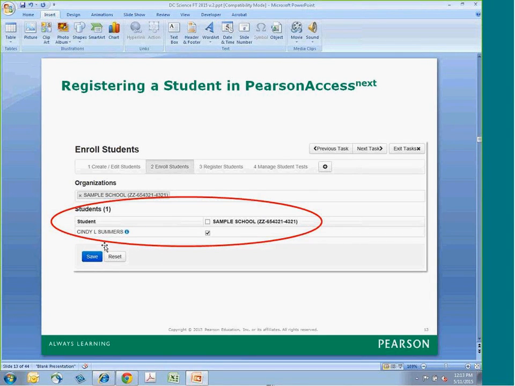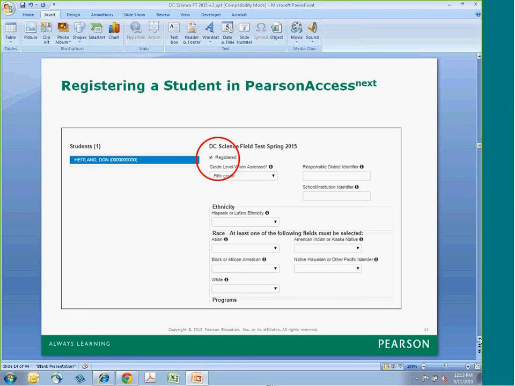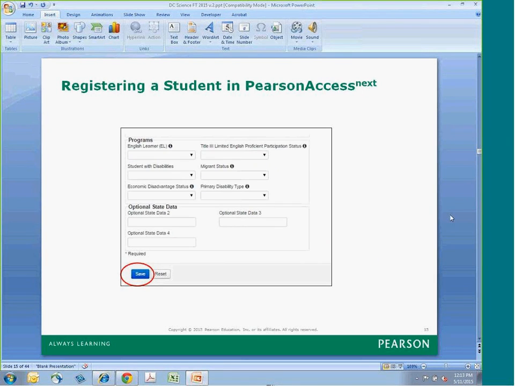The next step then would be to enroll the student. You can see that we have our organization, and we simply put a check mark next to the school that we would like to use. We would move to registration. You'll note the check box for the registered student. You can also put in demographic-specific information about your student, ethnicity, race, etc. This is just a continuation of that registration. And with all that information in, go ahead and click Save.